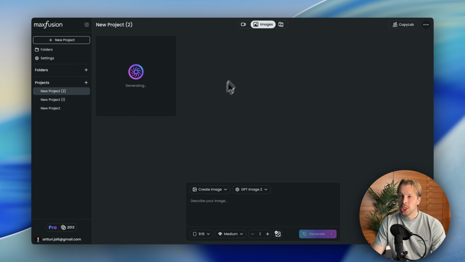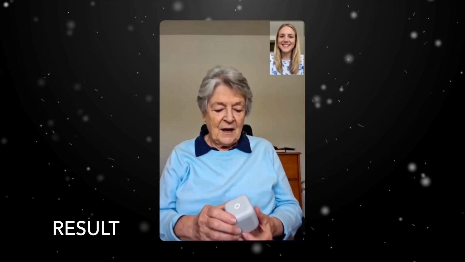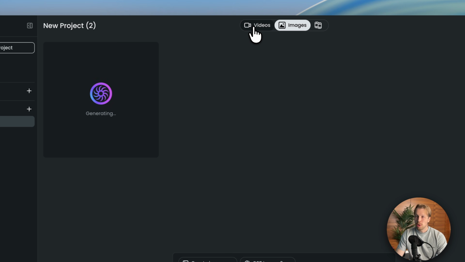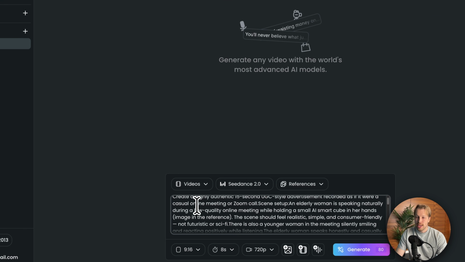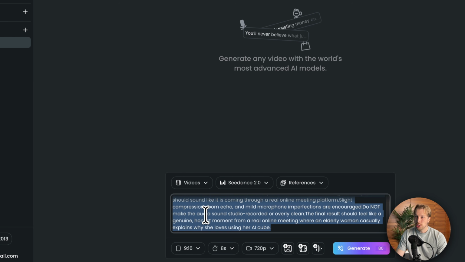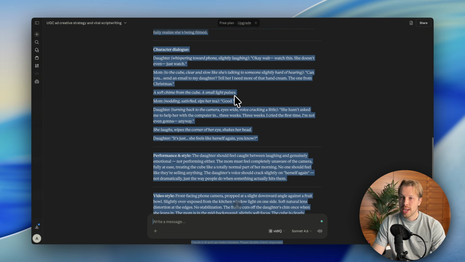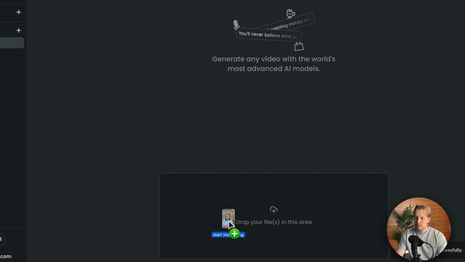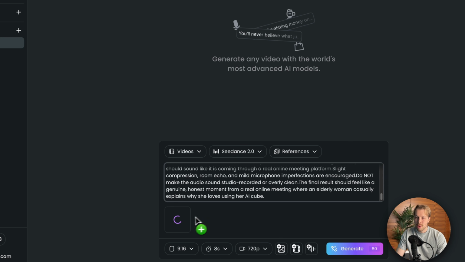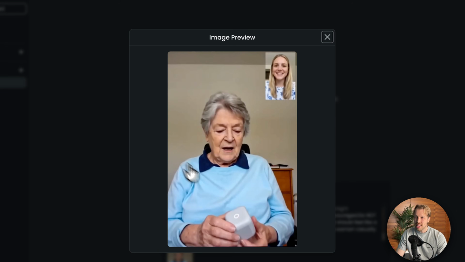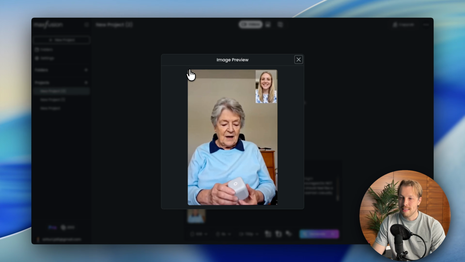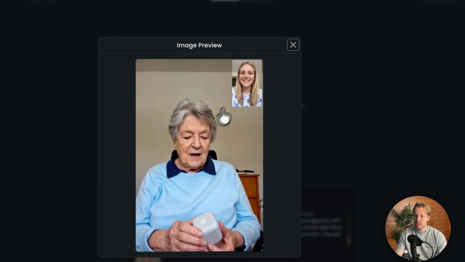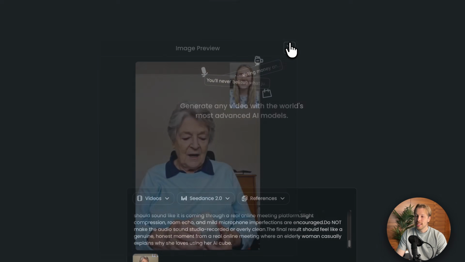And since I already just did this, I'm not going to wait for the image to generate again. But now what we can do is go back to the videos tab. And here we have the prompt that we just got back from Claude AI in the previous step. Now we can drag and drop the image we just created as a reference for this video. So now the AI knows that this is the style and this is the scene that we have going on. So it should use this exact character and this exact character in the video.